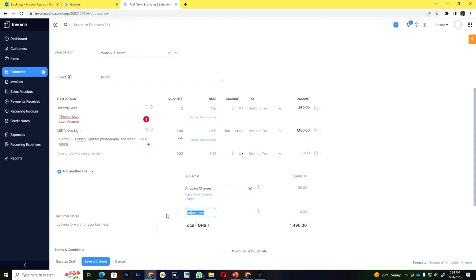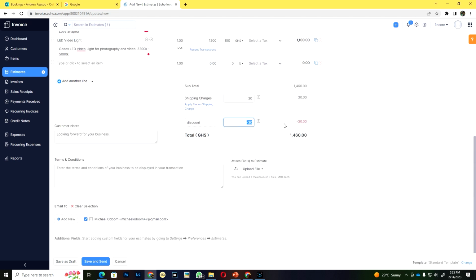Okay, so for adjustment, I can put a discount there. Now this is how this works. If I put a discount there, I have to do it as minus 30. So you see that it subtracts it. But if you are going to add something else, maybe there is another service that you have rendered that is not in this listing, like the shipping, you can put it here, and it will show.